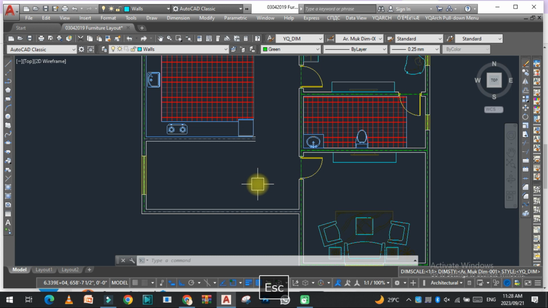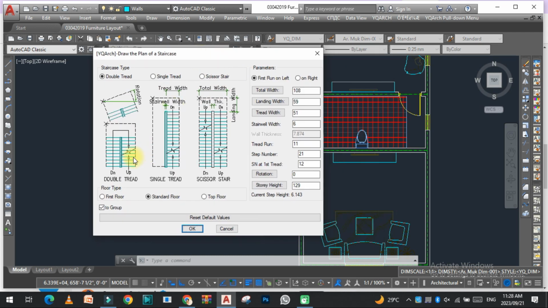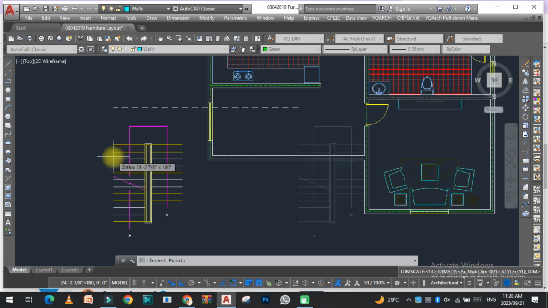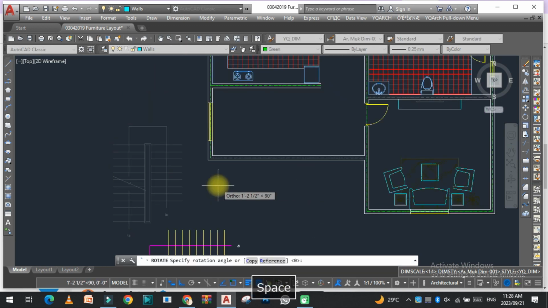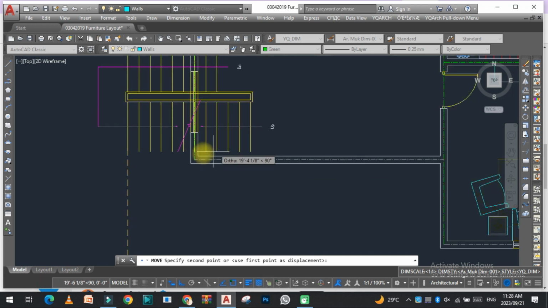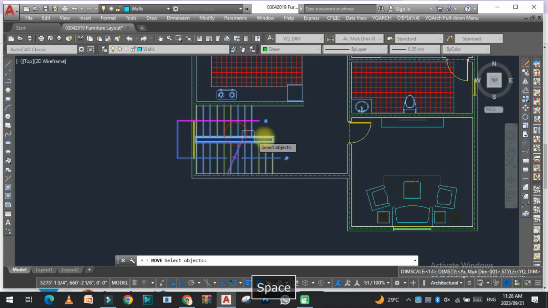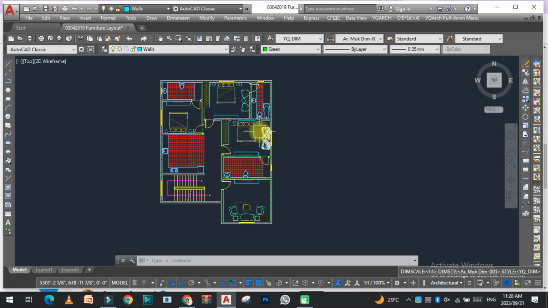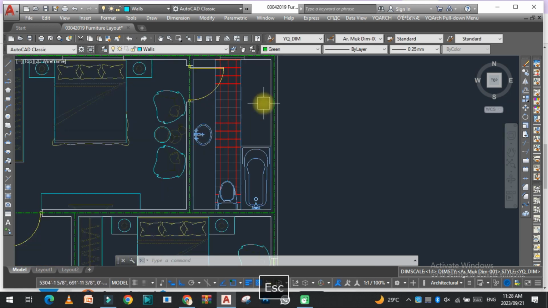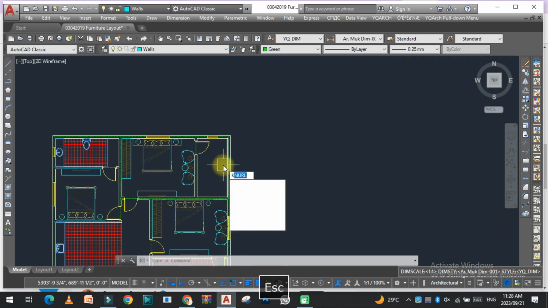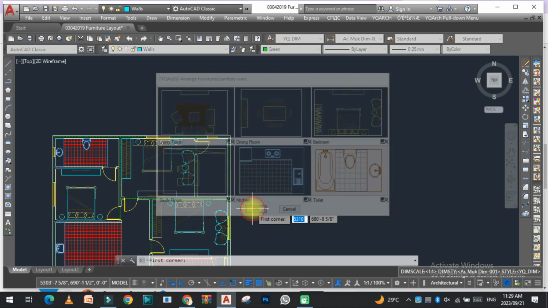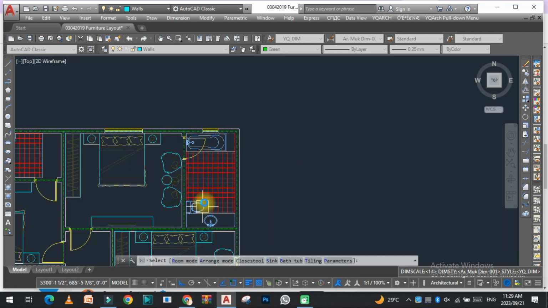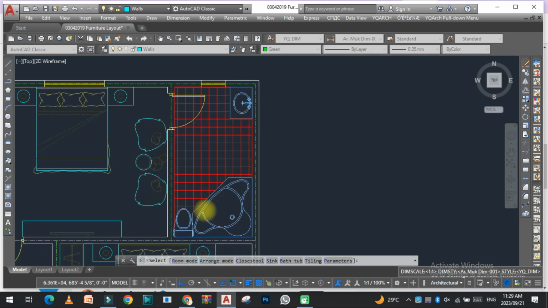Now we need a stair. Just type LTJ for the stair. This one is the stair. Rotate this. Place it here. So the plan is ready. I think we need to change this one. Just delete this and again type JJ. Select the bathroom fixtures. Type A. Okay.